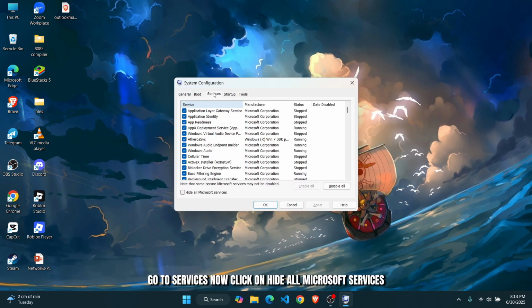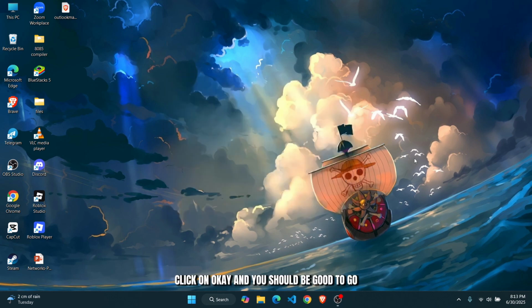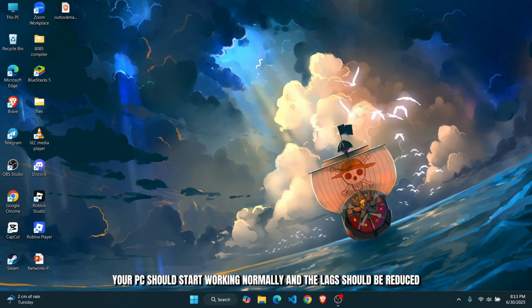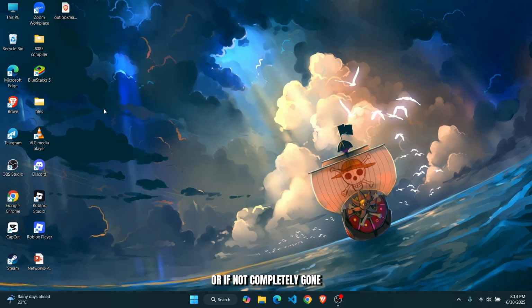Now finally, the final step is to go to the search bar, simply search for system configuration. Go to services. Now click on hide all Microsoft services and you're going to disable all of the unnecessary services from here. Click on OK and you should be good to go. After doing this, your PC should start working normally and the lags should be reduced, or if not, completely gone.